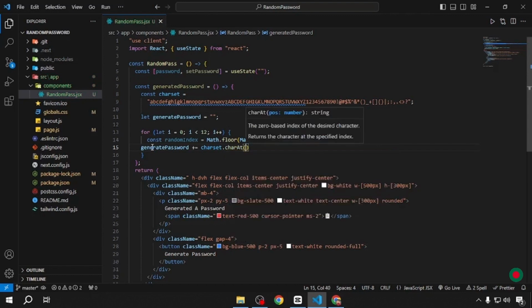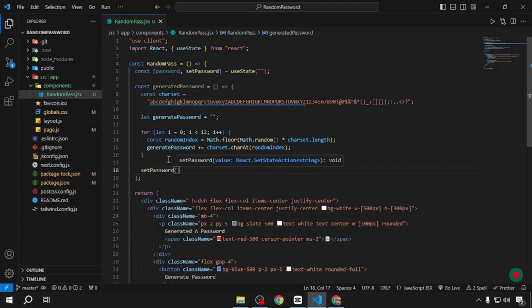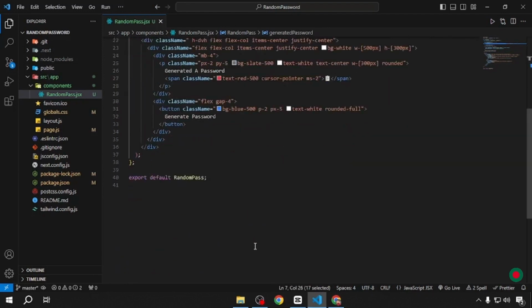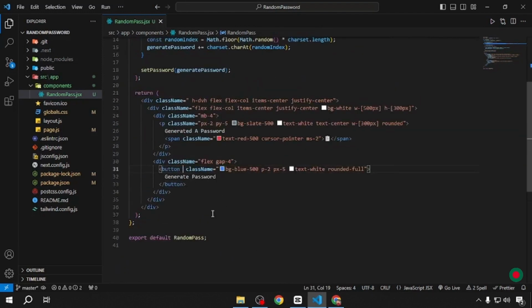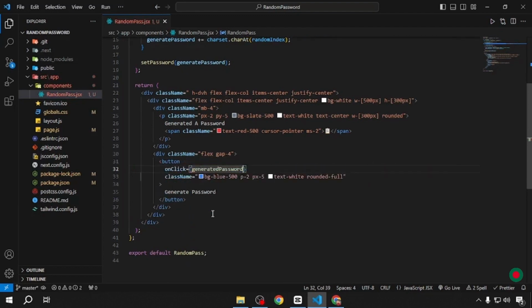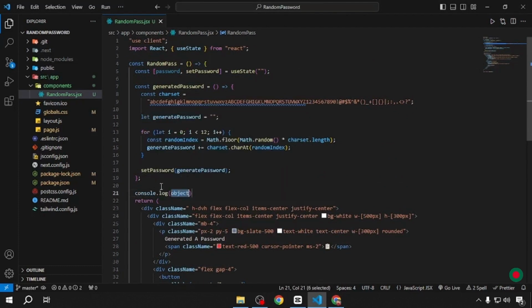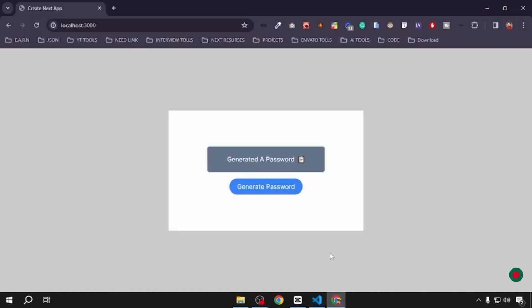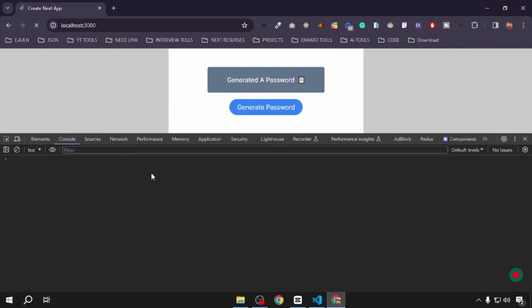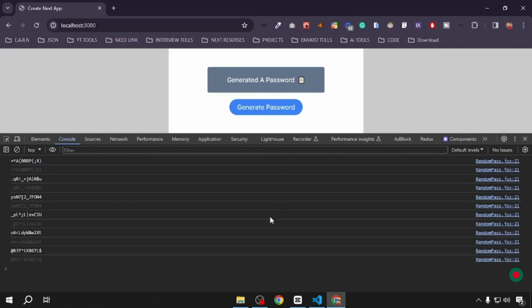Characters.charAt randomIndex. Updating the setPassword state to the generated password. My generatePassword function is completed. Let me check whether the password is generated or not. My generatePassword function is working correctly.